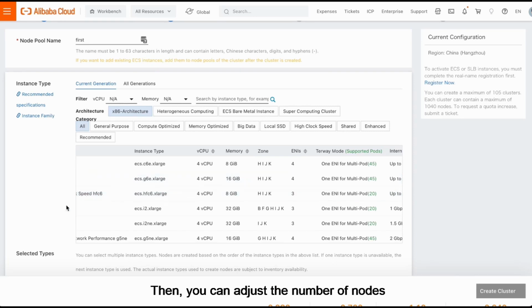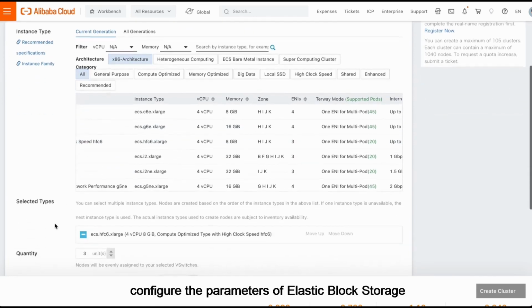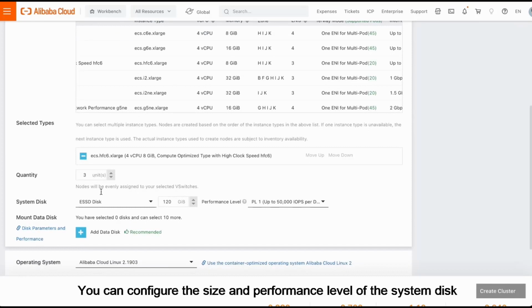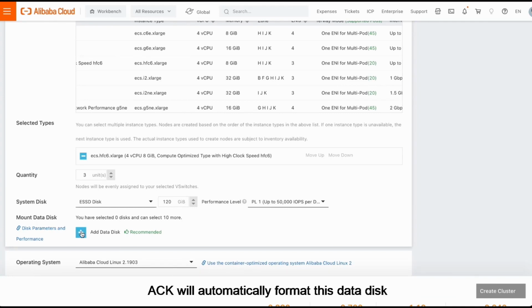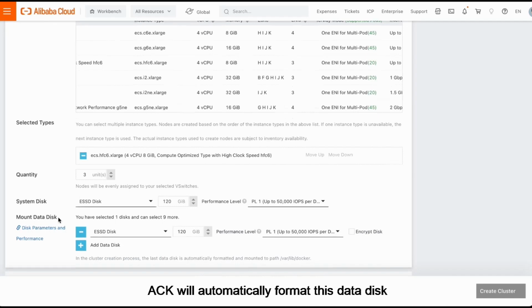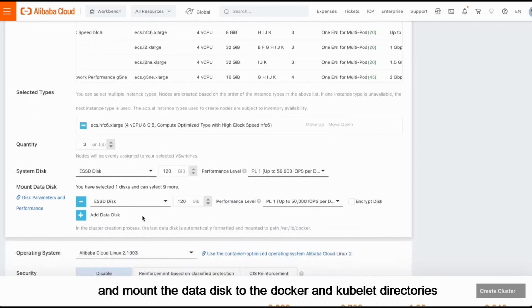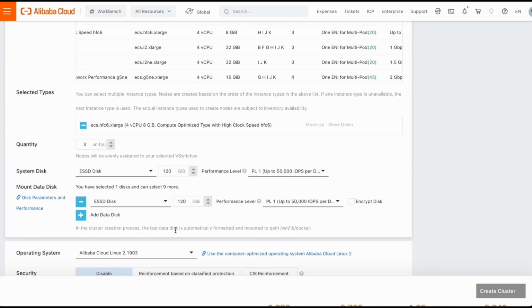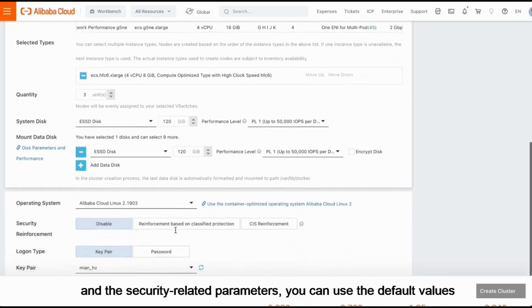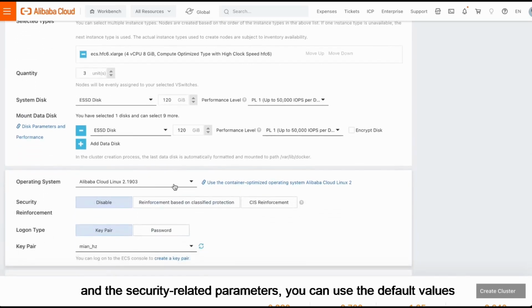Then you can adjust the number of nodes and configure the parameters of elastic block storage. You can configure the size and performance level of the system disk. We recommend that you mount a data disk to the cluster. ACK will automatically format this data disk and mount the data disk to the Docker and Kubernetes directories. This ensures that the OS can run in a stable manner, even if the containers contain a large amount of data. Then, about the OS and the security-related parameters, you can use the default values.